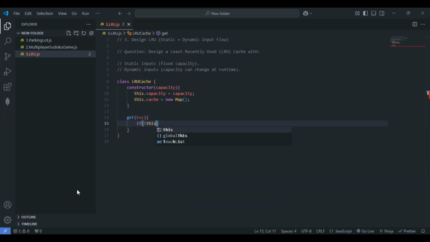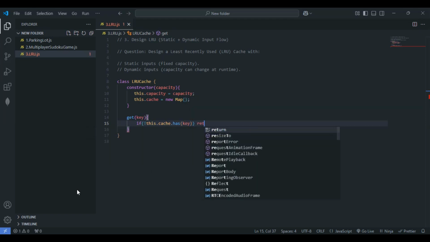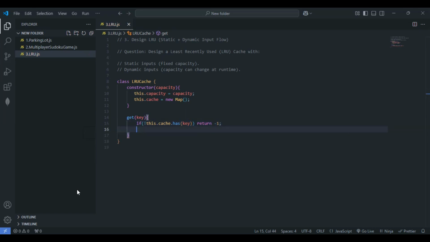Initially, let's see if the cache does not have the key, then we will just return -1. This is fine, and let's set the value to get the value based on the particular key. So based on the particular key, we can get the value of it, right? So I'll just make use of get here.